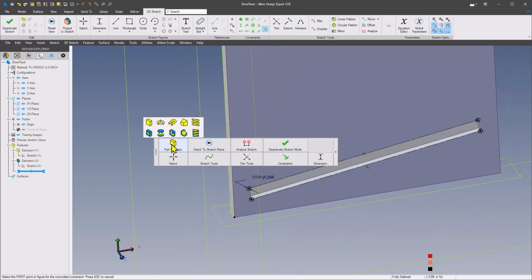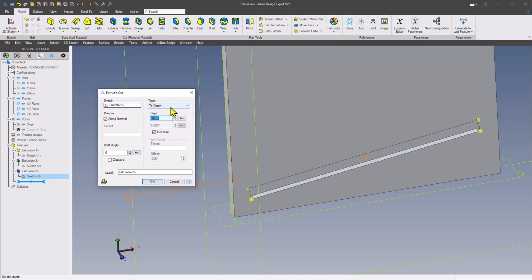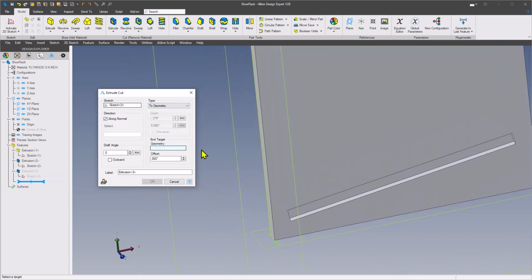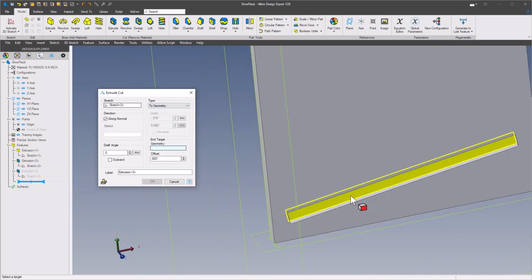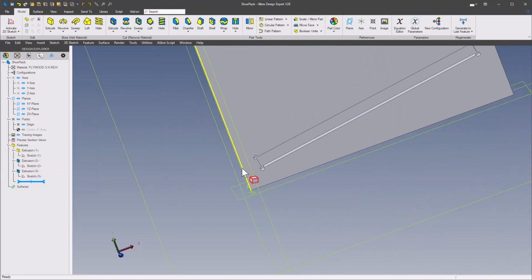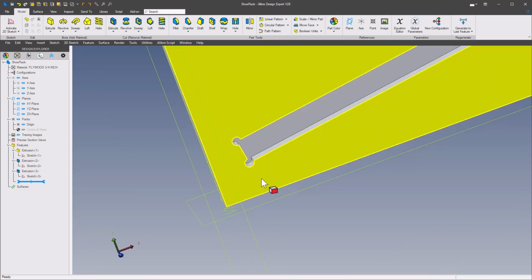Okay, and now we can do an extrude cut. And here we're going to go to geometry and select the bottom face of this slot, and that creates our dog bones at each corner.